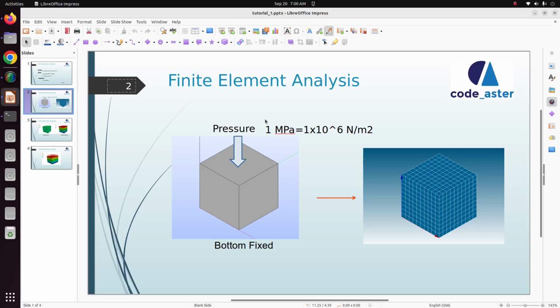So this is my model. I'm going to create this model using Salome, and using the mesh module I'm going to create a mesh of hexahedral elements. This is the pressure I'm going to apply, 1 into 10 power 6 Newton per meter square. The bottom face I'm going to fix.